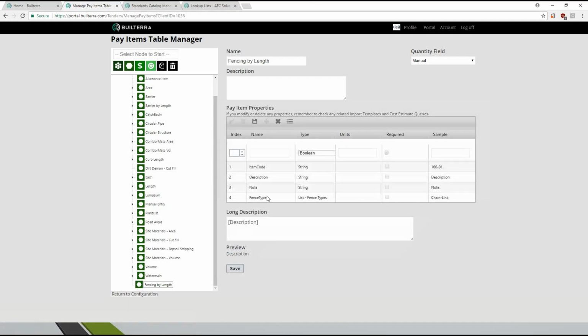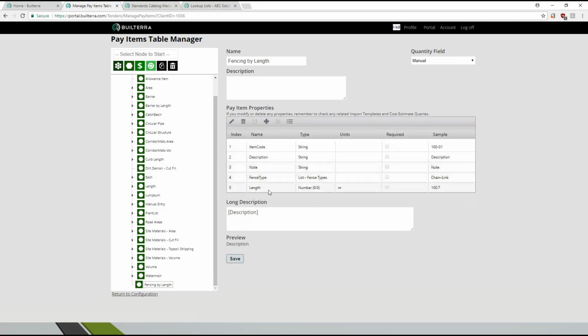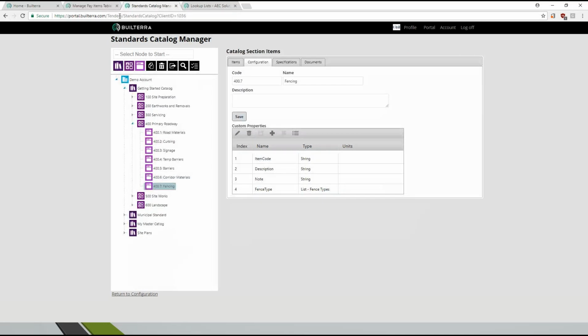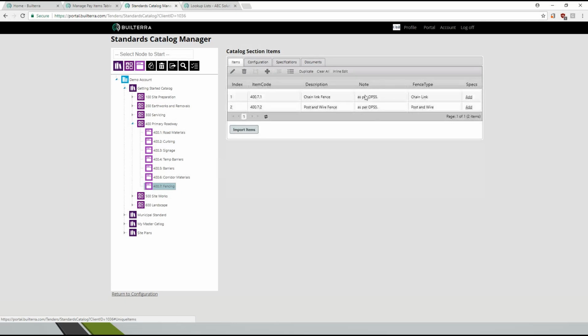Okay, and we want to measure this by length. So we have to add a flexible pay item called length right there. This is where you actually get to type in the length, and you can specify just a whole number like an integer or one decimal place. You can specify feet or meters or yards, whatever you want it to be. So this would be meters, and it'd be 100.7 meters, just as a sample. So we've got the fence type, we've got the length. If you wanted to bring in a standard, you would have to add a standard here, like as per OPSD, whatever. That's in the note as well.